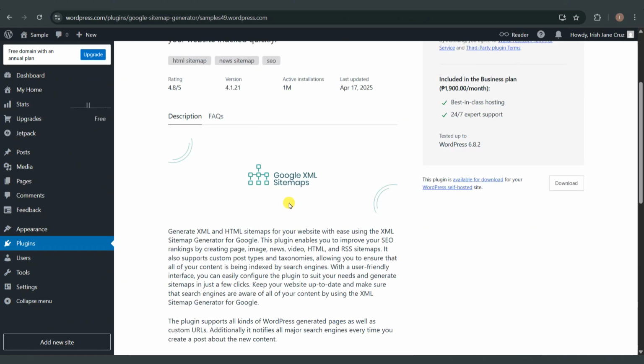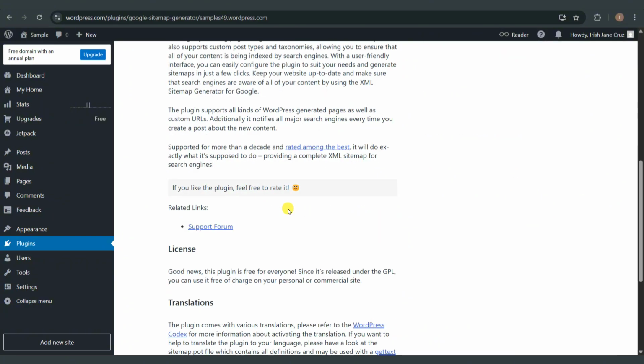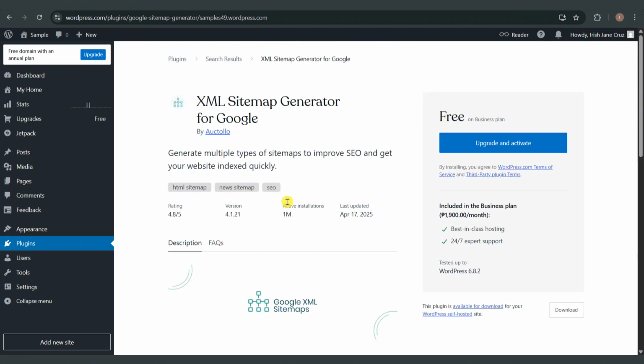And after creating your sitemap, submit it to Google Search Console to help search engines index your site faster. Keep your sitemap updated as you add new content, and use plugins that auto-update your sitemap to save time.